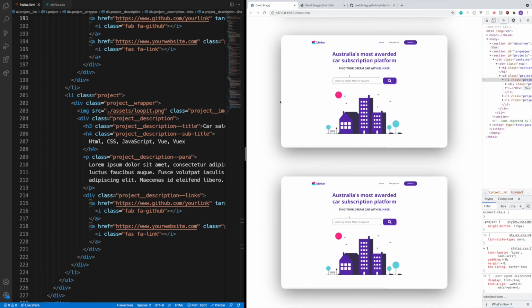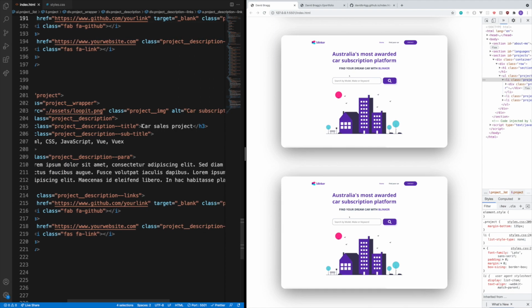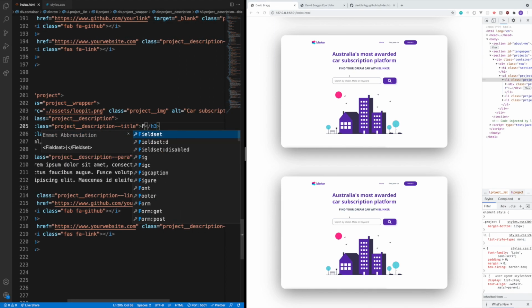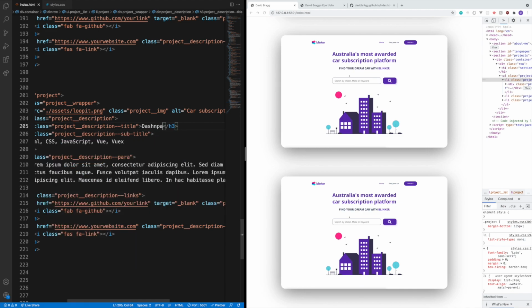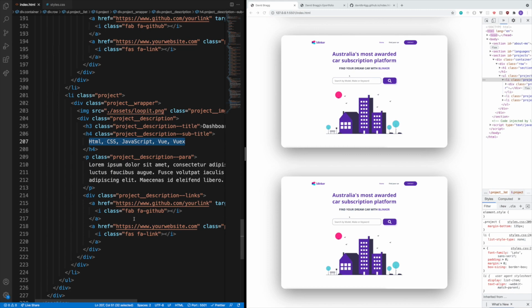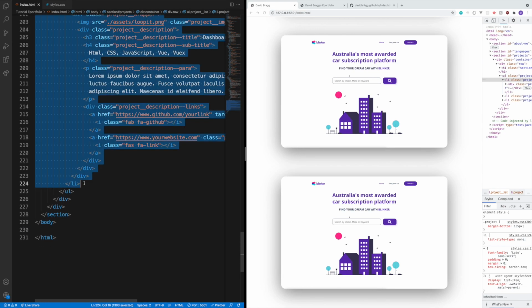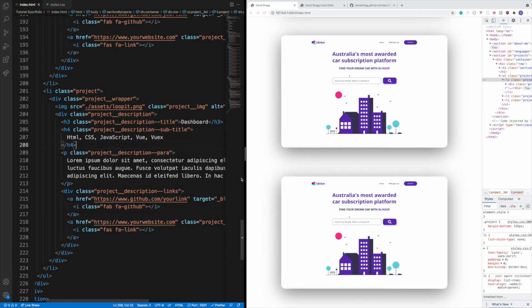So obviously you want to change the HTML here. You want your different projects. So this one's going to be a dashboard. And you might use a different technology stack, so you just change the HTML. But it's really reusable code. So whenever you have a new project, all you have to do is copy, paste it, and change the HTML, and it'll just add it to the bottom of the page.